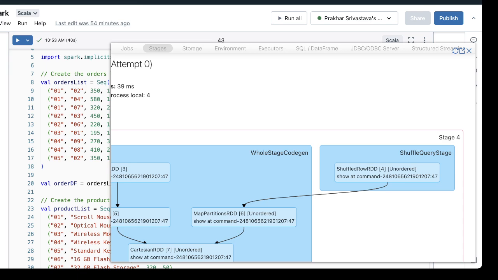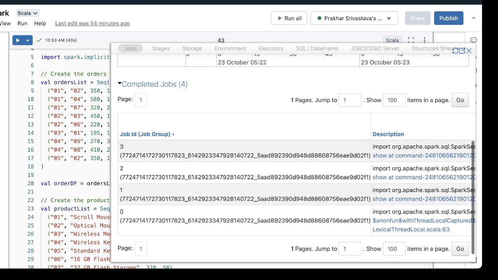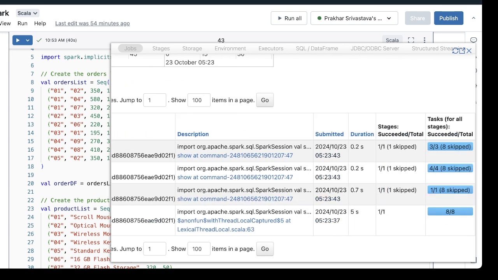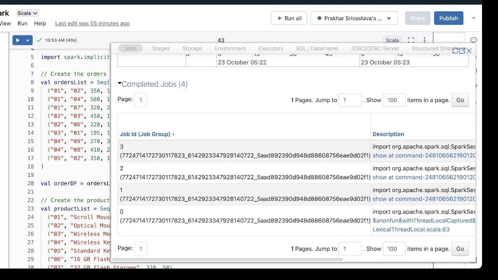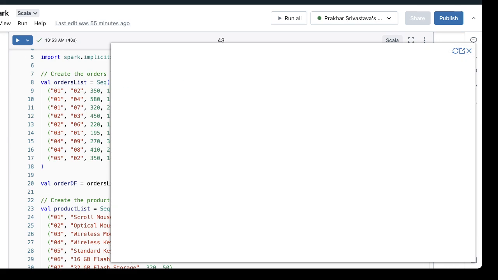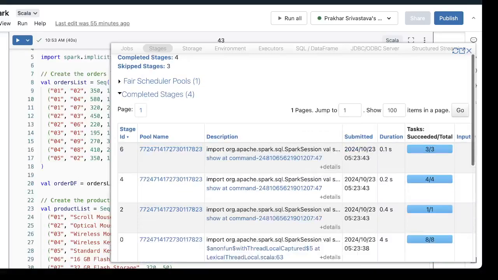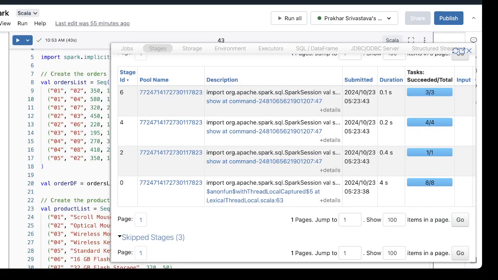So we have seen, let's go to the jobs first. So in the jobs you can see 8 partitions were read, okay, and then one partition got created, and then 4 partitions got created, and then 3 partitions got created. So we have seen the 0th, okay, let's talk about the stages first. So we have stage 0 and stage 2. So on the 0th stage, it has created 8 partitions.